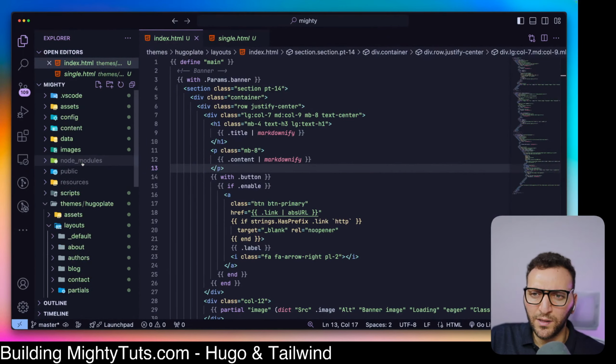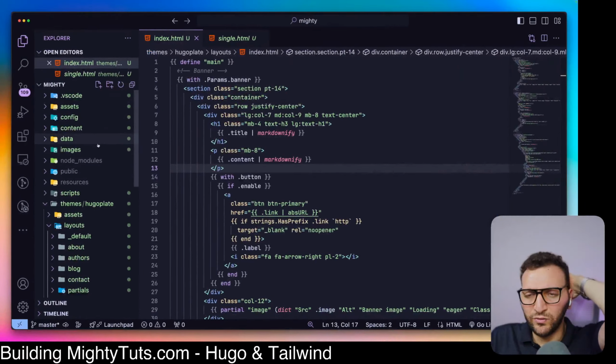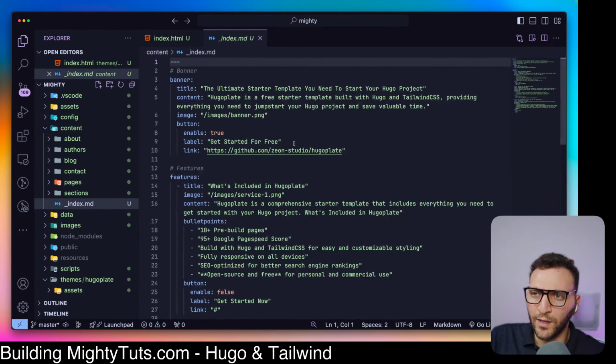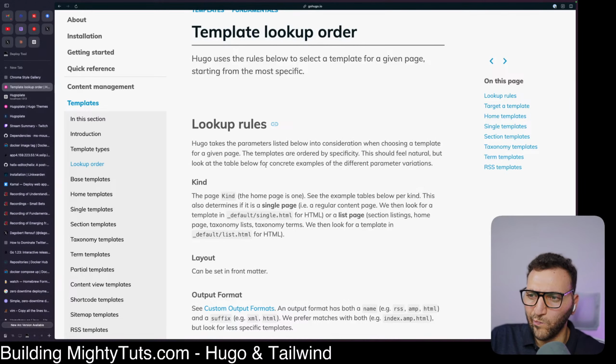But how do you map it out? So you need to look up which template to use for this content. This index goes to this index. How? Then we didn't look up for, okay, I understood. Or a list page, section listings, home page, taxonomy terms, we look up the template.